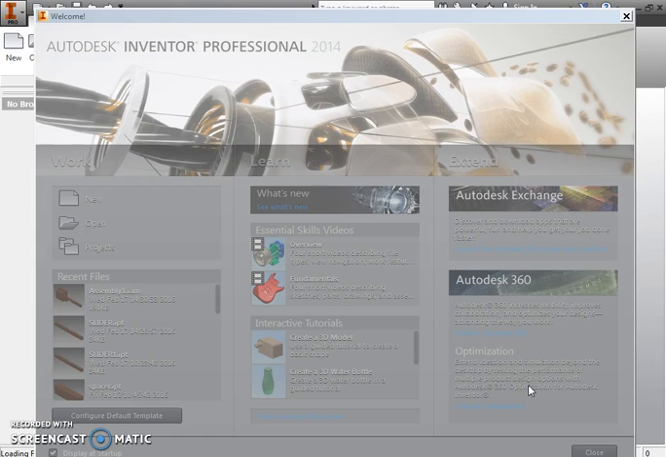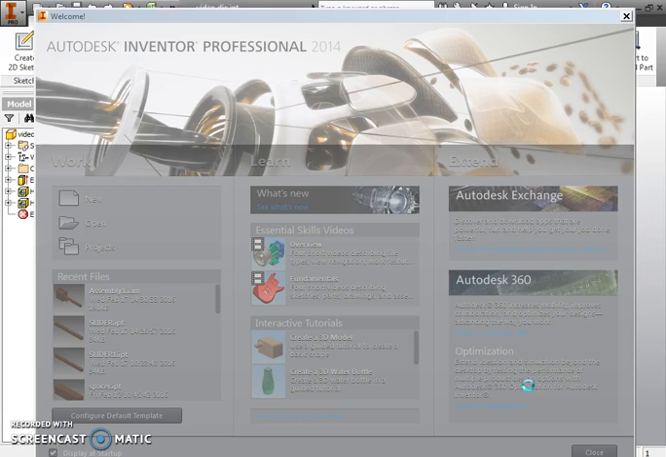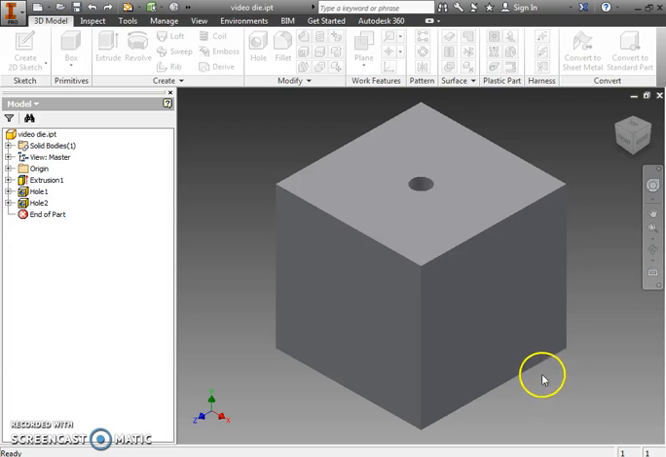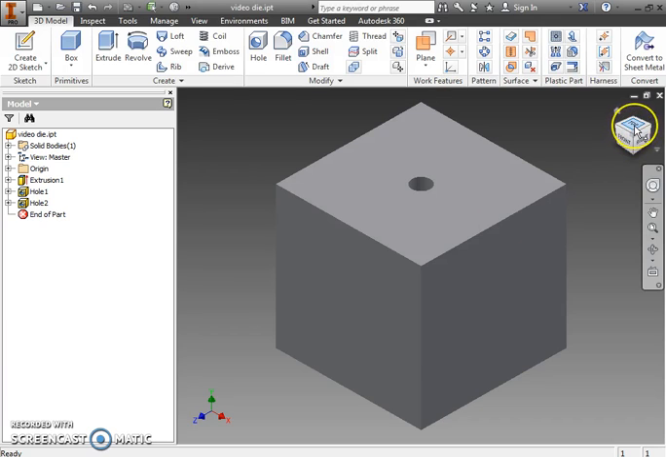Give a moment for the software to load. It does take a little bit of memory, so it may slow your computer down just a tad bit, but it seems like it's moving right along. Okay, let's look at what we have so far. Here's the die. Here's our view cube over here showing the top view with the one hole in it. We haven't done anything with the front view or the right view.